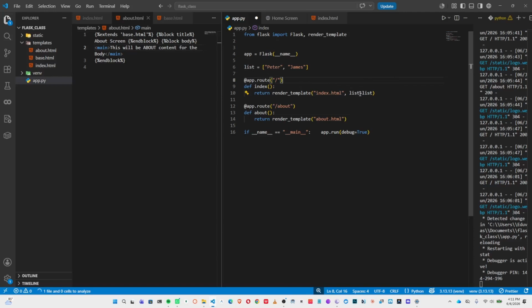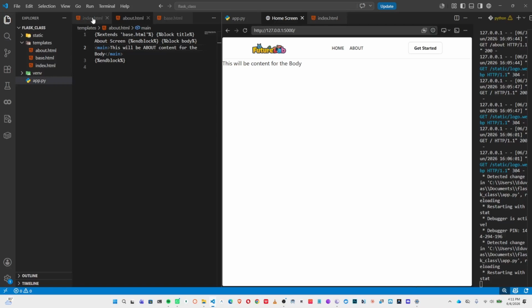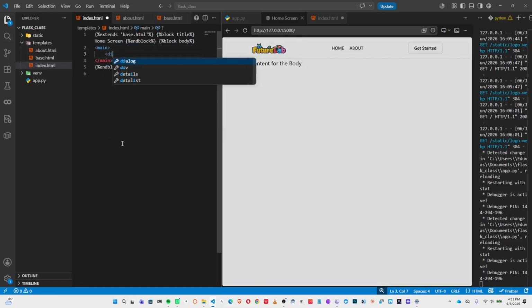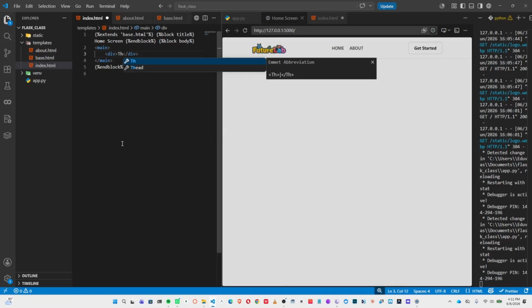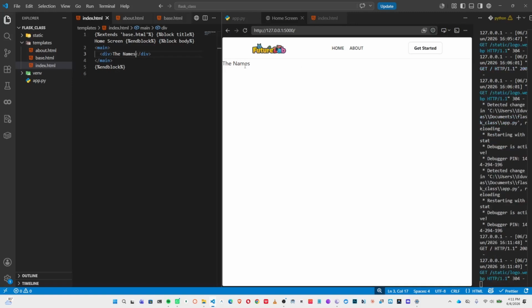So in this template, we would have access to it through this list here. Let me save this and go back to this home screen. Inside this body, that's where we'll be writing our code, right? So inside there, I am going to create something like a div and say, let's say, the names, something like that. So save that, and if I refresh here, I should see the names, right?